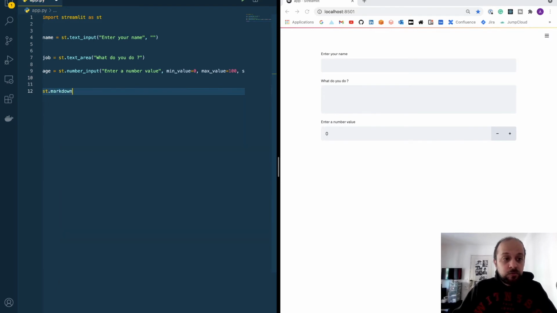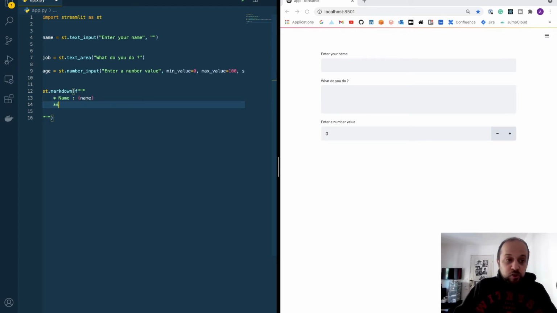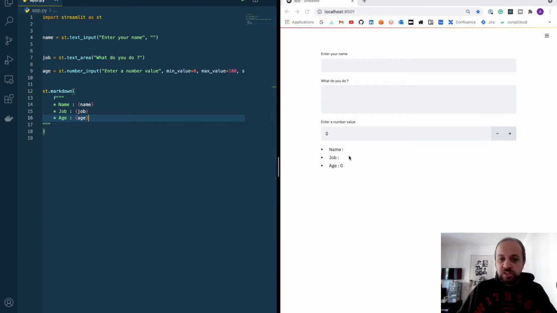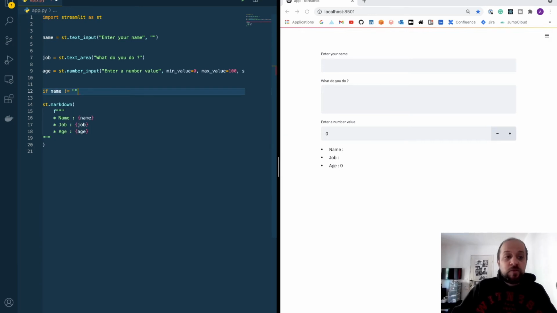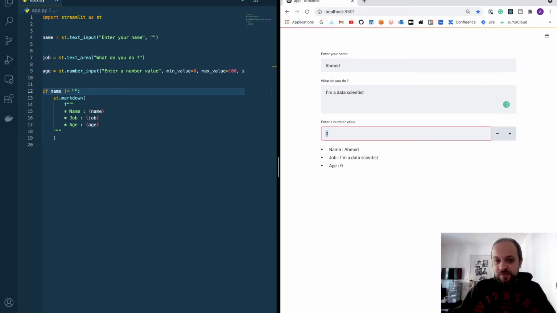And then I will display all this data inside a markdown. So st markdown. Okay, so I will specify the first line as the name. So name, job. Okay. And then age. Actually, everything is empty here. What I can do here is if name is different from an empty string, plot this. Okay. So if my name is Ahmed and I'm a data scientist, and then I put my age. So what you can see here is every time I update this, this will get reflected directly on the interface. So yeah, I can put my age here.